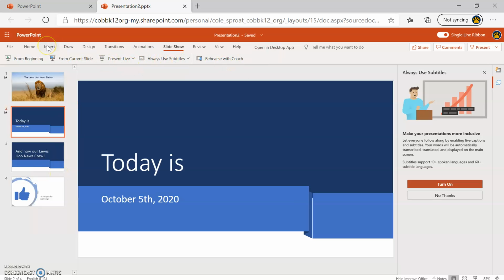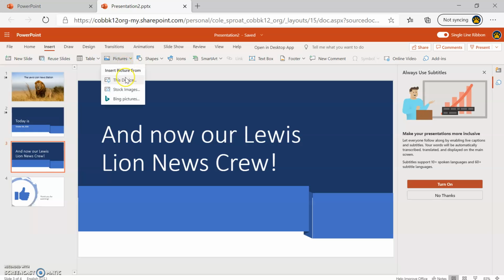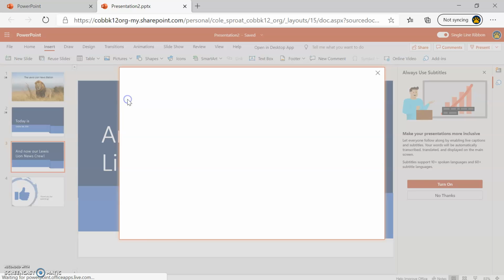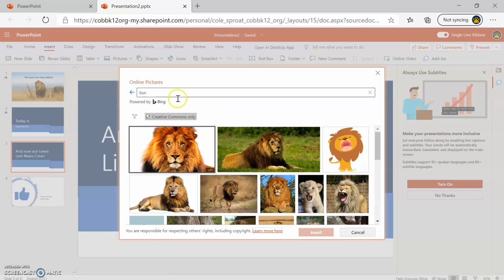Other options, you can choose to insert a picture. So maybe on this Lewis Lion News Crew slide, I want to insert a lion picture. So I'll just click Insert, go to Pictures, and if you have permission from your parents ahead of time, you can go to Bing Pictures, and you might just type in something simple like lion.